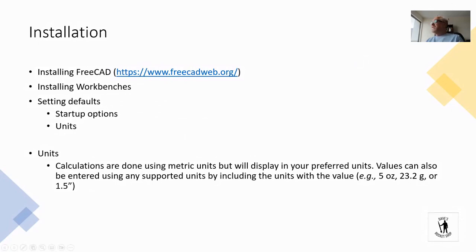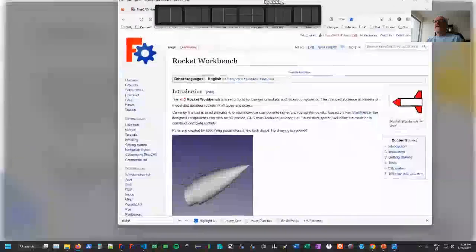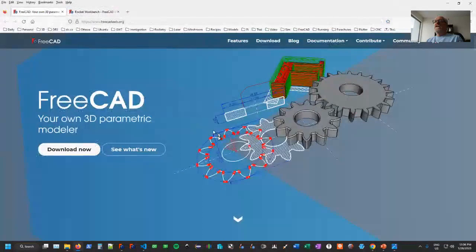So one of the first things you want to do is install OpenFreeCAD. Okay, so freecadweb.org. Now the link is in the presentation materials. If you go into the description for the presentation materials, you will find them in there. So you have access to all of this.